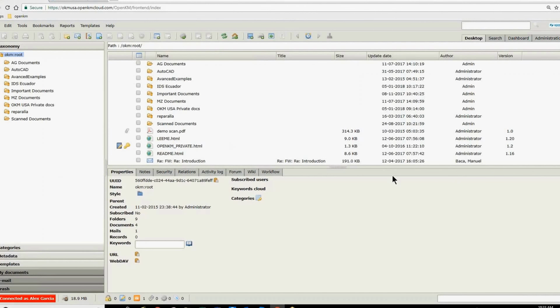When we first log into OpenKM, by default, it will take us to our desktop and our taxonomy. This is configurable. Much like everything else in OpenKM, one of the main points is how customizable OpenKM is.